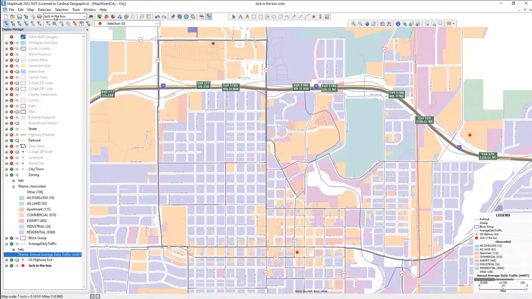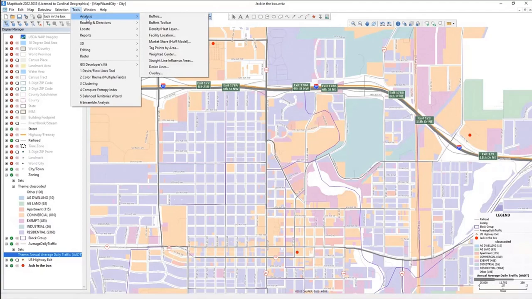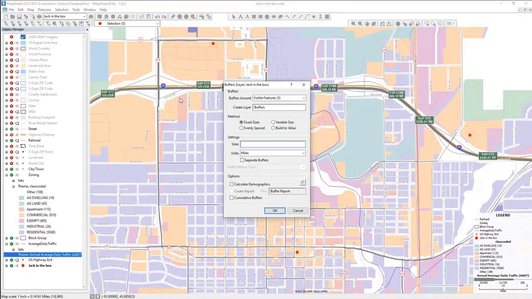So using this Jack in the Box layer as our working layer, we're going to go up here to the Create Buffers icon, or alternatively, you can go down to Tools, Analysis, and select Buffers. For buffers around visible features, we have 3, locations 1, 2, and 3. So we'll create a layer called buffers. Fixed size, the size will be 1 mile. Miles will be the units. There'll be separate buffers because we want to do separate analysis on each one.